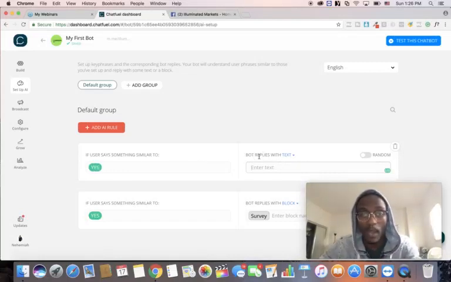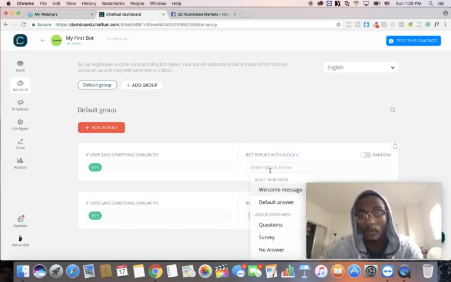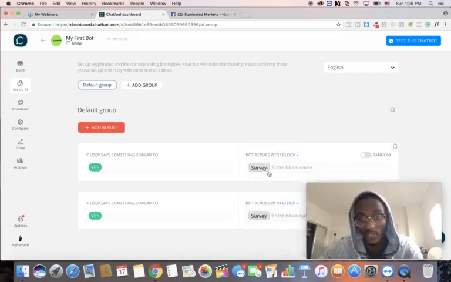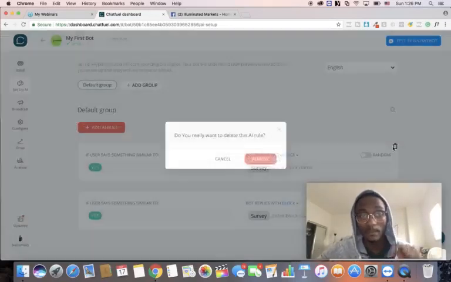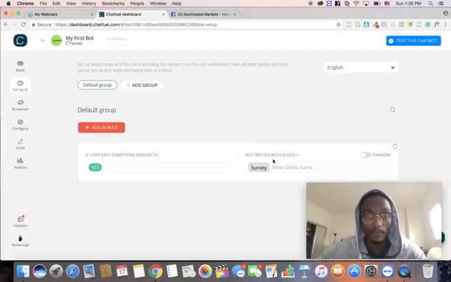Now, when it says bot replies with, you can have them either reply with text or you can have them reply with the block. Now, I have mine set up for a block, and then I just selected the survey. Okay. So they're going to receive that second question when they say yes to the initial comment. Okay, so that's how you set up the initial comment. All right, so make sure that you have this set up, or it's not going to actually send them anything.